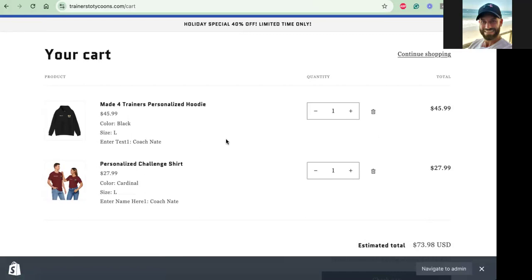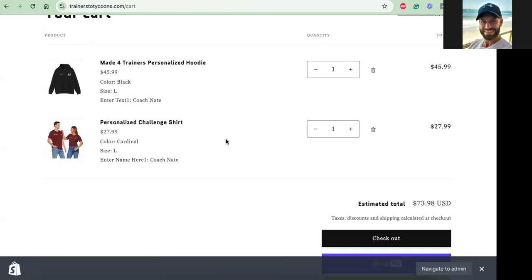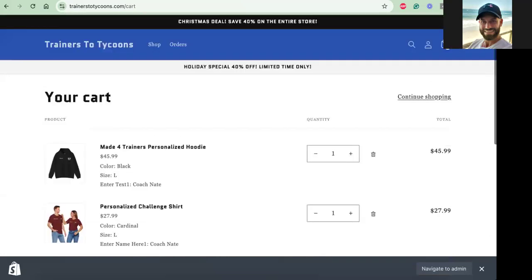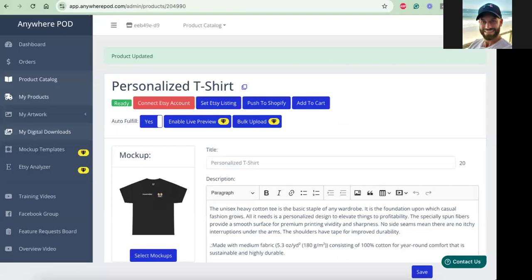This is what your client is going to see when they go to your store. So you're going to see this and that's where it's going to be printed, and what it's going to look like on the shirt or on the hoodie. Okay, so that's how you set up anywhere POD. You click the personalized products. That's how you add in the text.